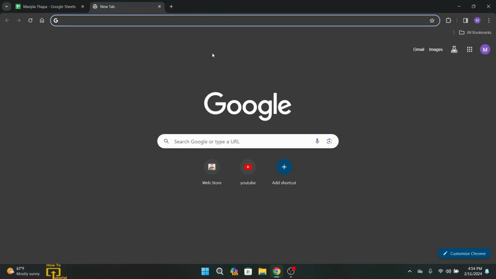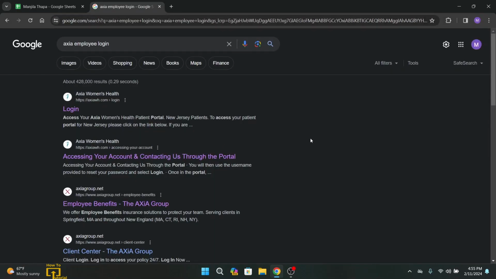First of all, on your desktop, open up any web browser that you're comfortable with. Then on the search URL, type in Axia employee login. Then press enter on your keyboard. Now head over to the first link that says axiawh.com or login. Click on that.